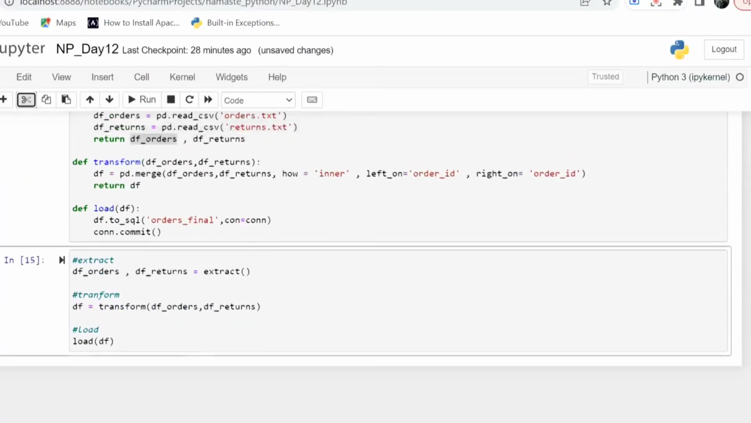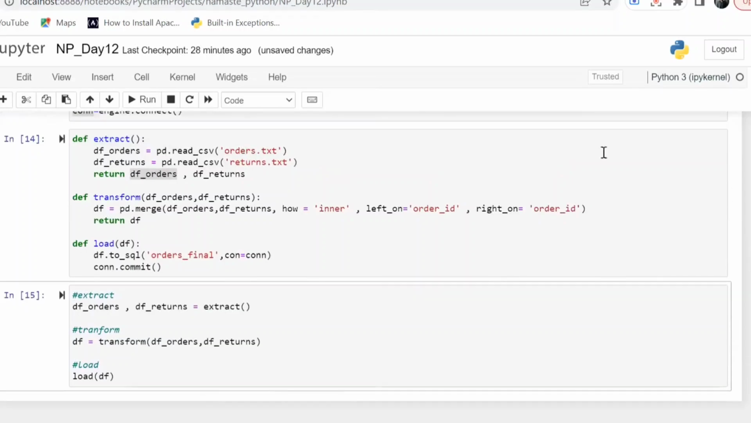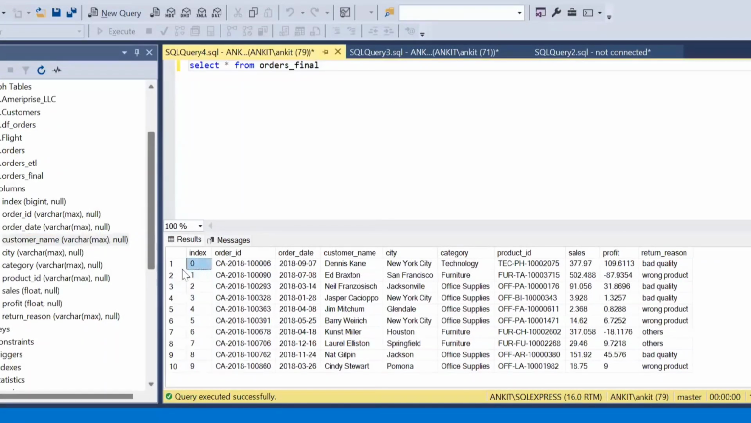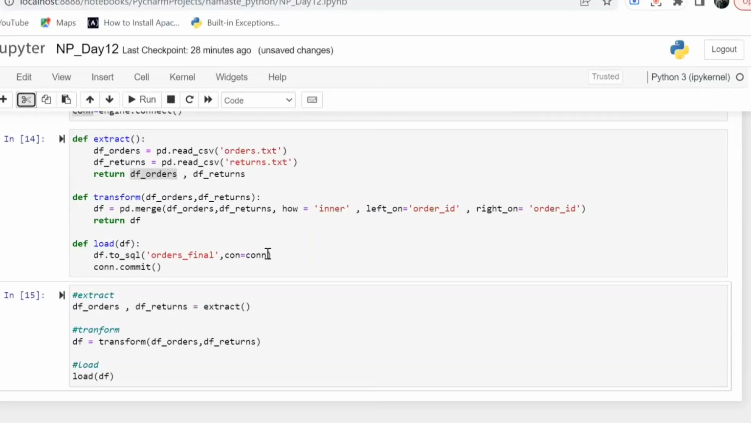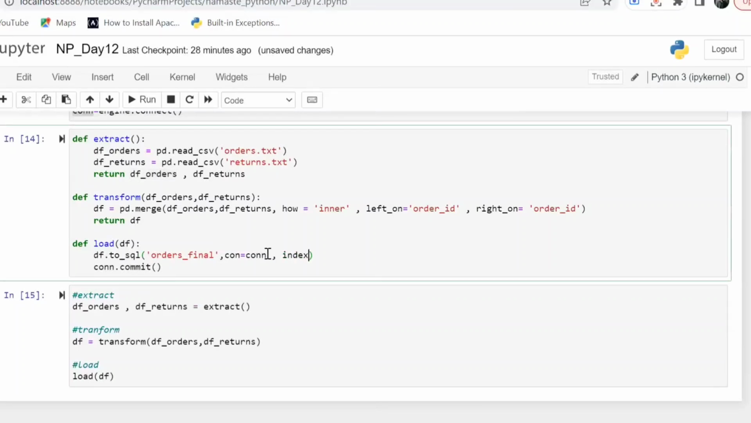So what I'm doing now. The first problem for us is that we don't want the index. I'll come to the second part, but we don't want the index. So I can say index equal to false. Now this is true for your to_csv, to_excel, all of those functions. The moment you write to_csv or to_excel, it will write the index of the data frame also. So if you don't want the index to be written to a file or database, you can just pass index equal to false, which means you don't want the index.